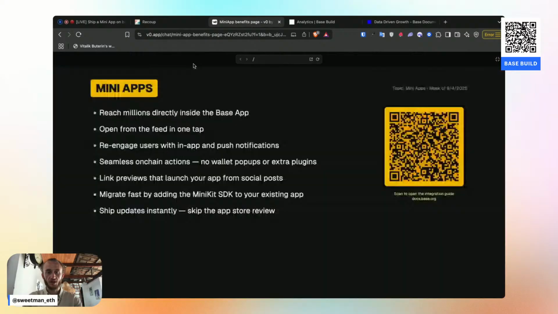What are the benefits of mini apps? Mini apps, you get to reach millions directly inside of the base app. You get mobile distribution, so distribution on all mobile devices anywhere in the world without having to get an app store review by Apple or Google. You get, again, millions directly inside of the base app. You get one-click opening directly in the social feed.